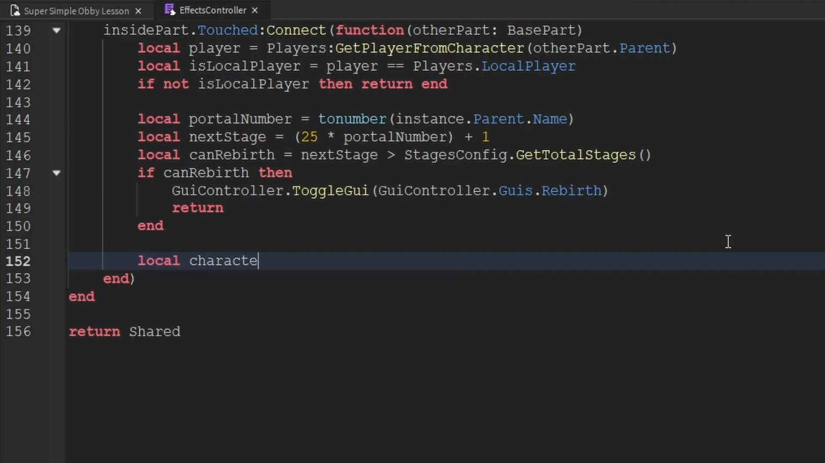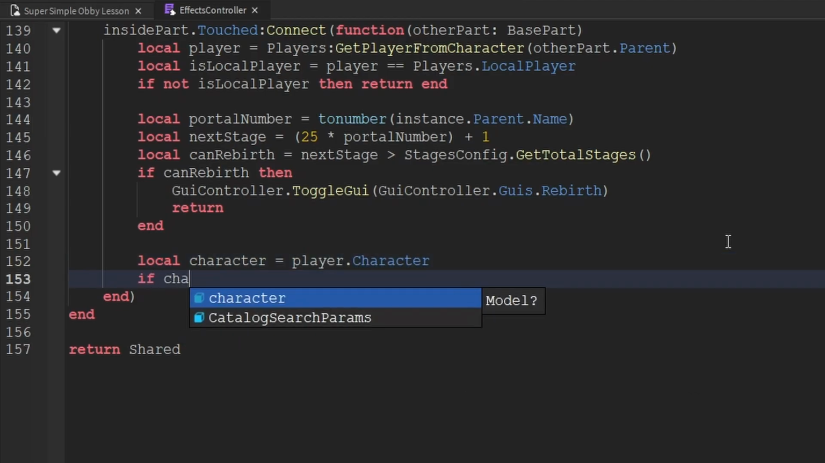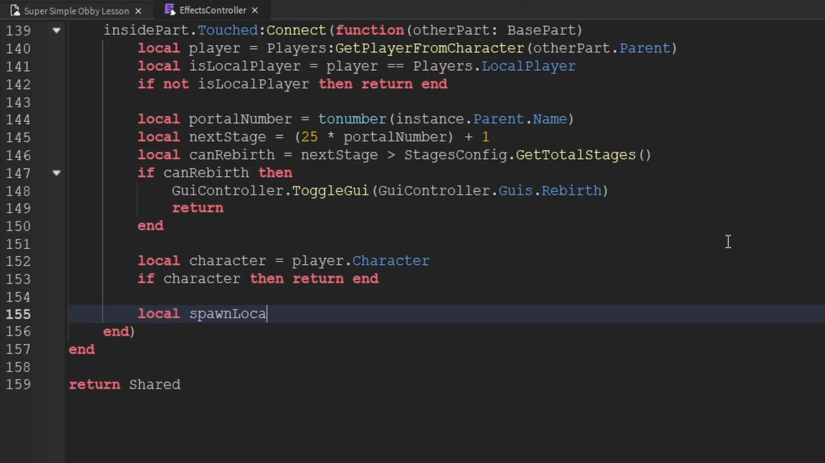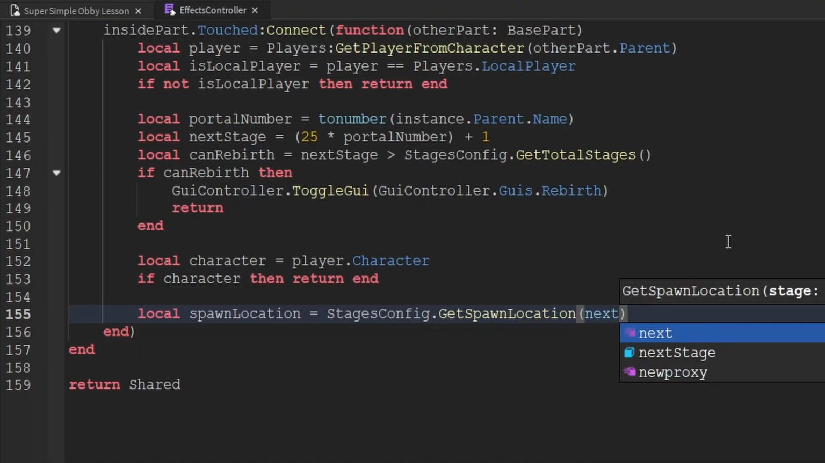We'll go ahead and create a variable for the player's character. So we'll say player.character. And if we don't get the character, then we're going to stop the function right there. But now let's get the spawn location for the next checkpoint. We can do that by using the stages config.getSpawnLocation, and then we'll pass through the next stage.